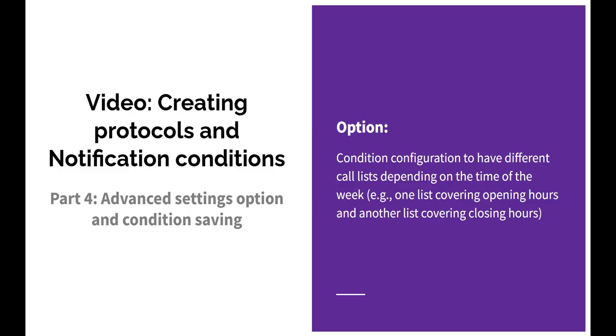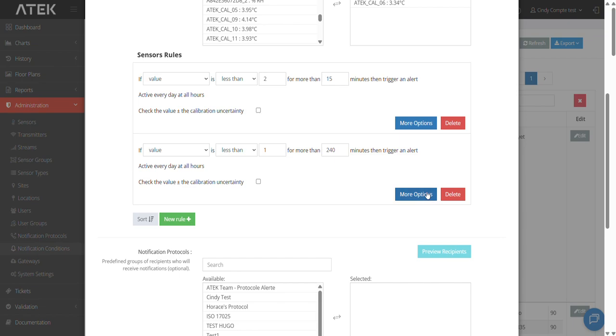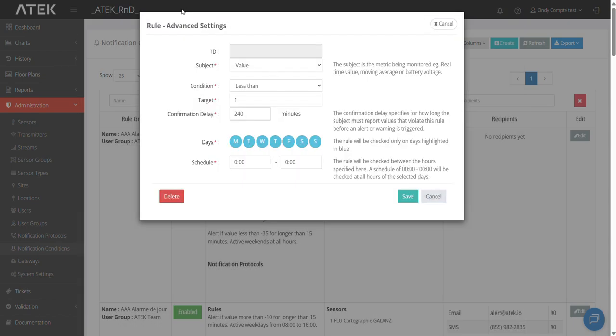By clicking on More Options for the selected rule, a new window will open for advanced settings. The first section contains the same information from the previous window. The next section allows you to define a specific notification period for the rule. Selected days are displayed in blue. The Schedule section is used to specify hours of enforcement. For example, for notifications only during business hours, uncheck weekends, remove S&S, and enter the hours such as 8 a.m. and 5 p.m. in the Schedule fields. Click Save afterward.